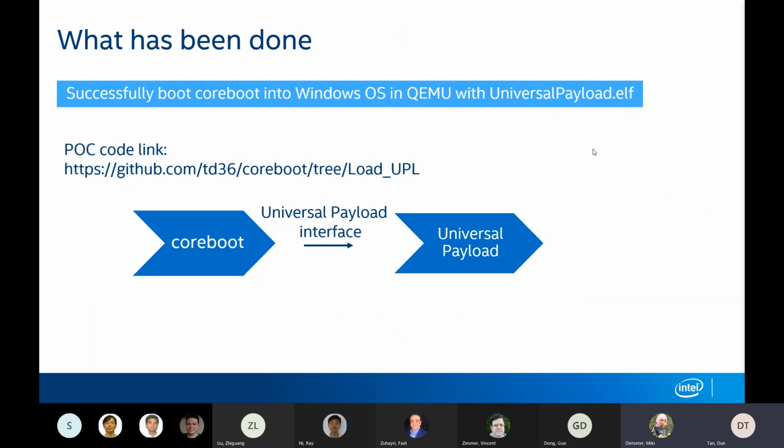So far, we can already boot Cobalt successfully into Windows OS in QEMU with universal payload. You can find the code in the link here to have some clue about what we did. These changes are all in the Cobalt repo. Then I will introduce the main steps of this POC code.